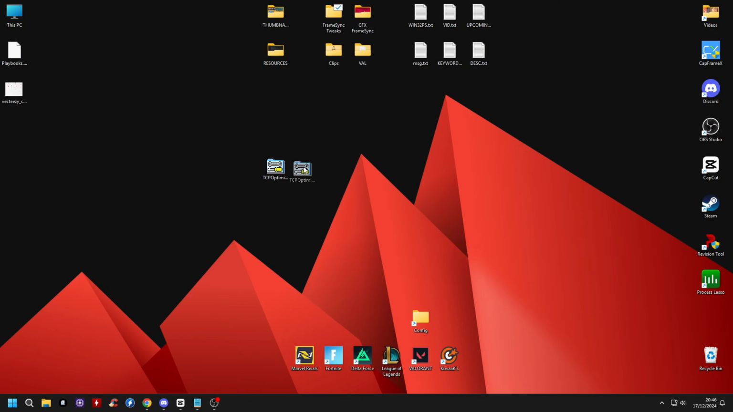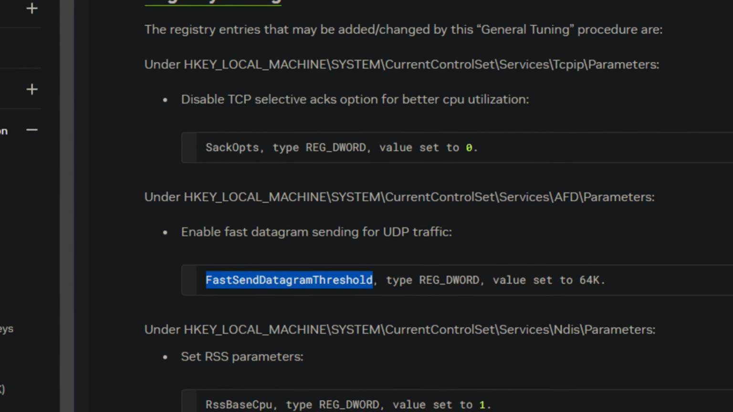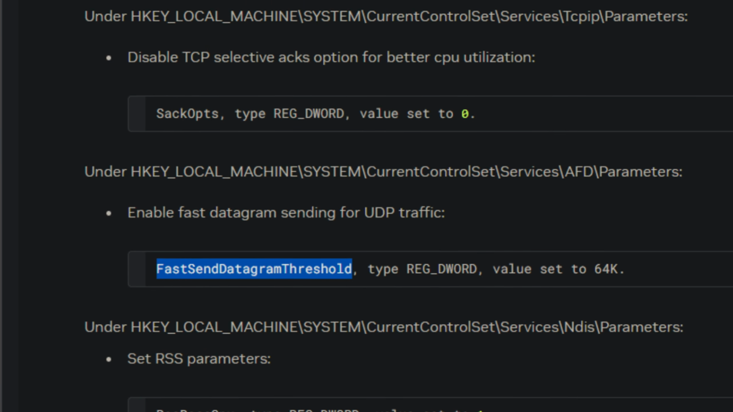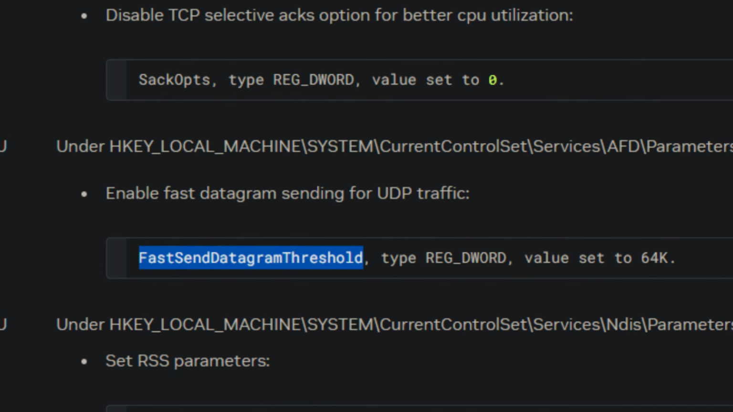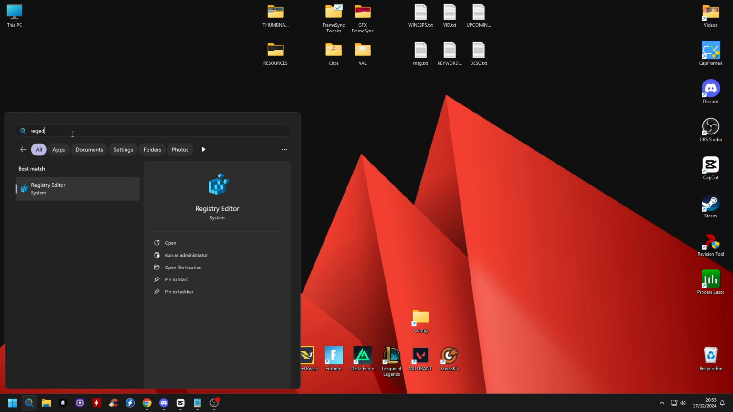Instead of optimizing the TCP protocol when playing UDP games, we'll go ahead and enable fast datagram sending of UDP traffic instead. This can help with lost packets and hit registration in shooter games. Open up the search menu and type Regedit, then run it as administrator.